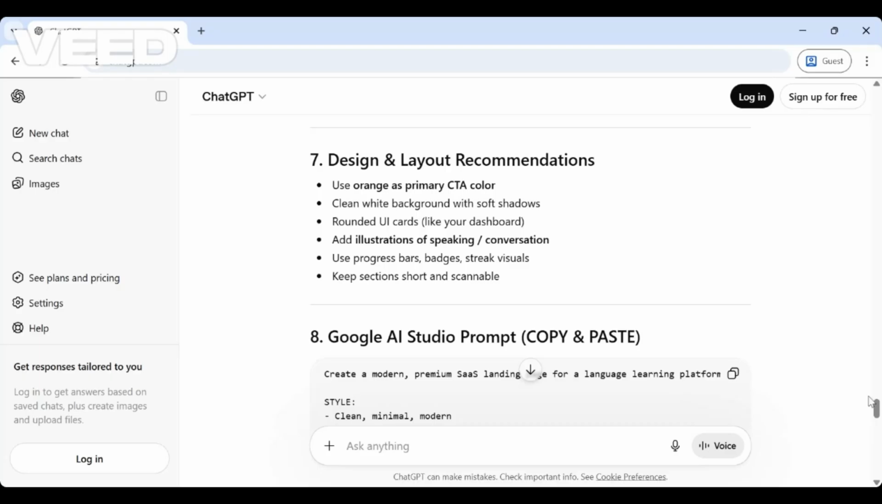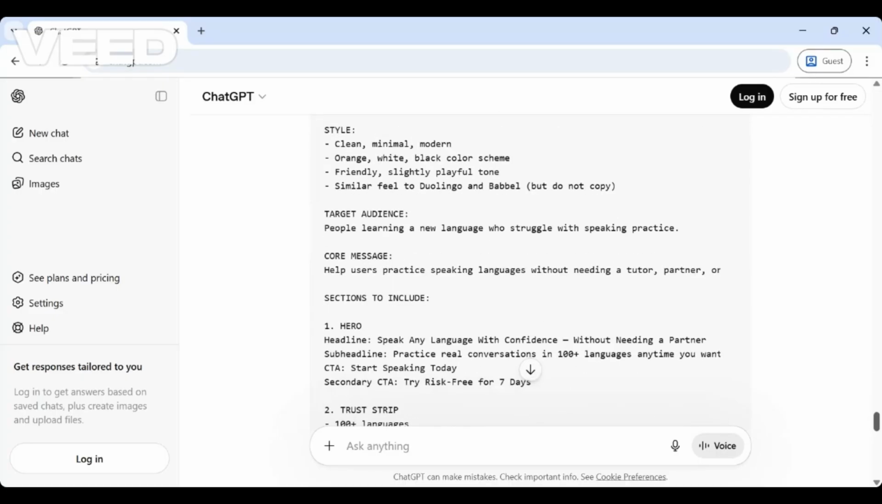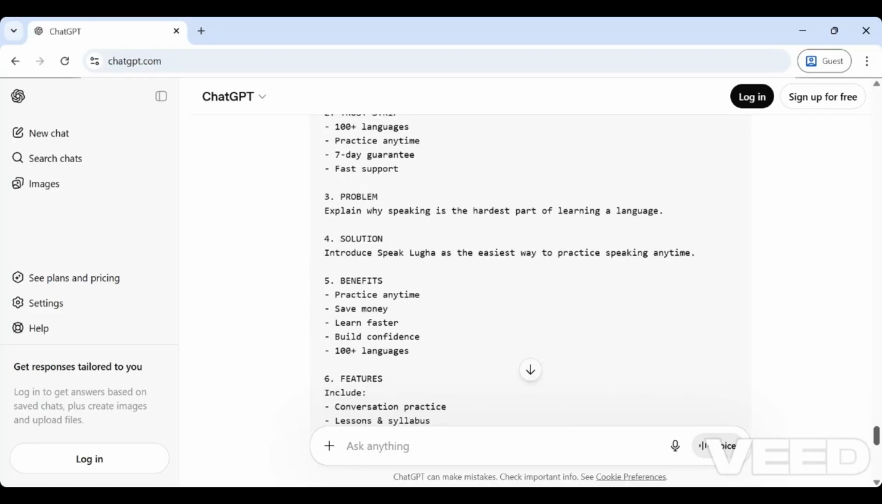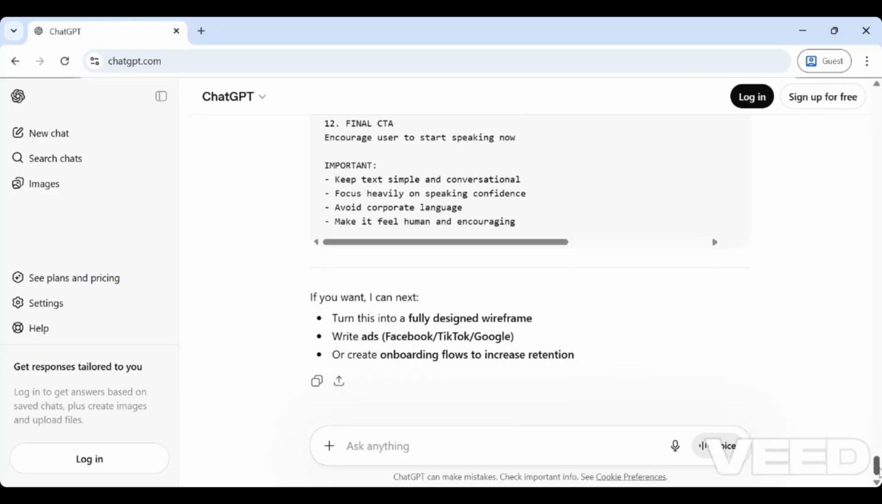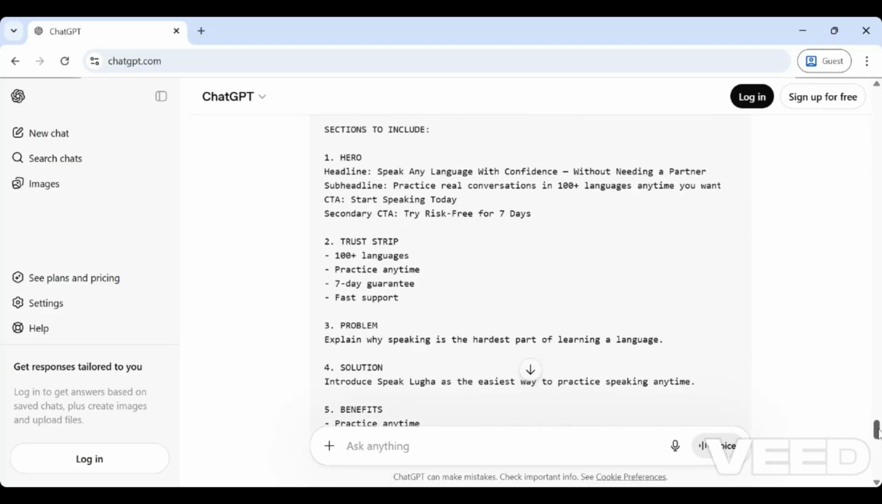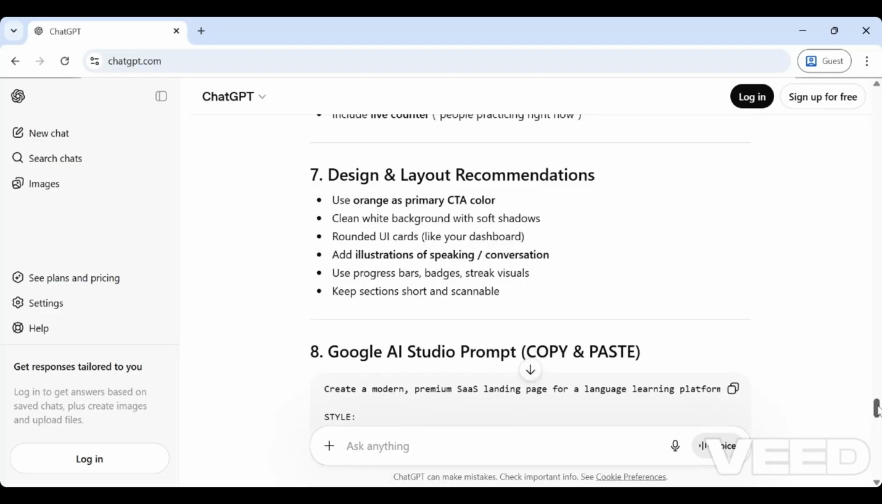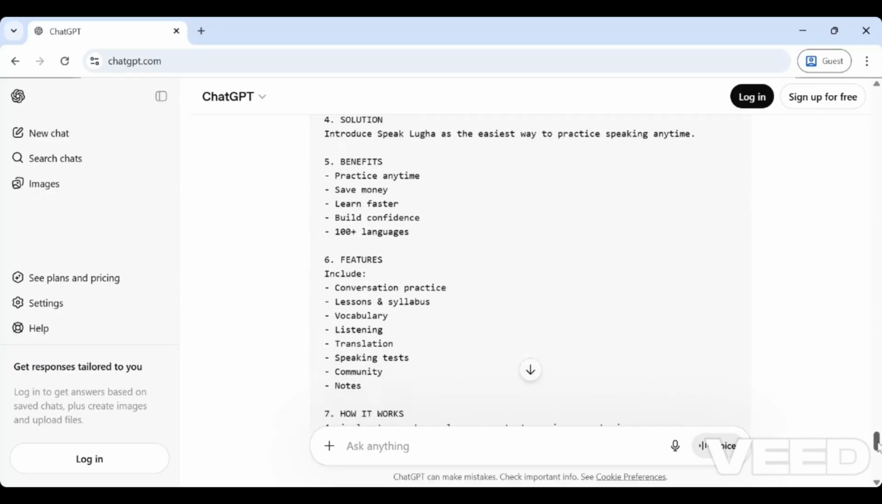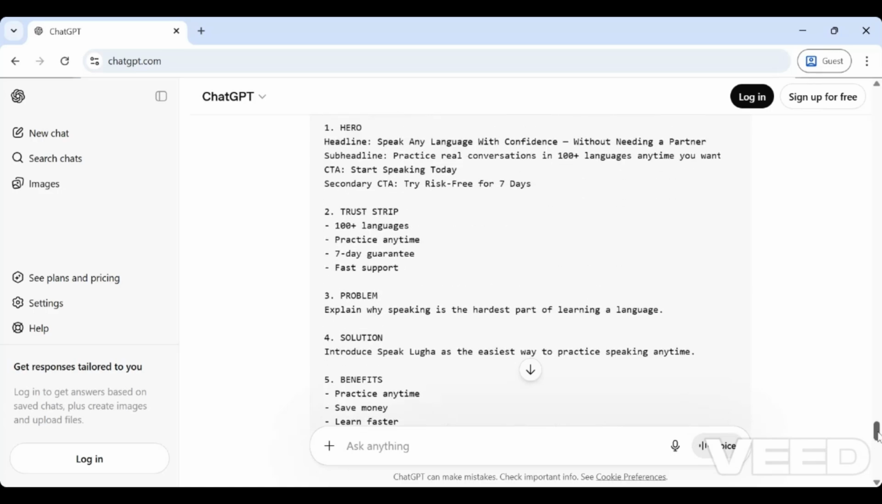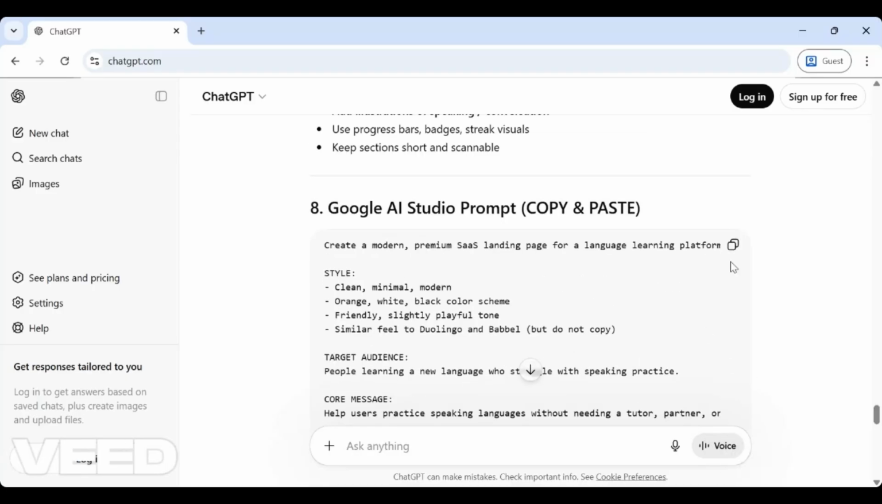Okay, so when you look at your prompt, to be honest, when it comes to prompting, sometimes when you include too much information, what might happen is that ChatGPT might get confused. So I believe what it has done here is basically used all the information above that is given, but it's kind of summarized it as well. And I believe that the Google AI Studio will fill in all of these gaps. For example, problem, explain why speaking is the hardest part of learning a language. It will give more information than that. So don't worry too much about that.